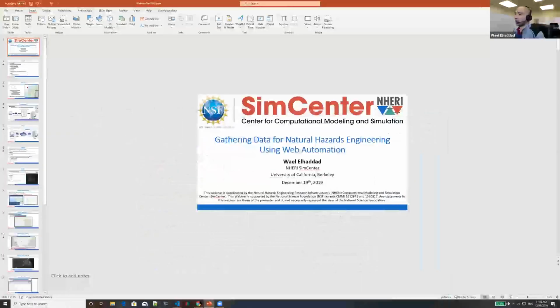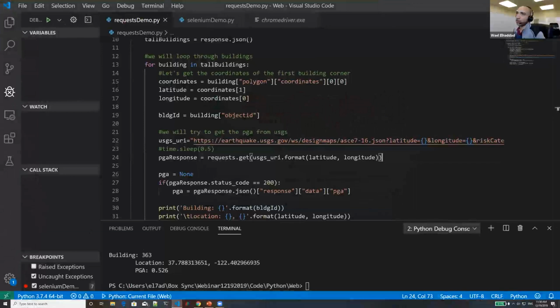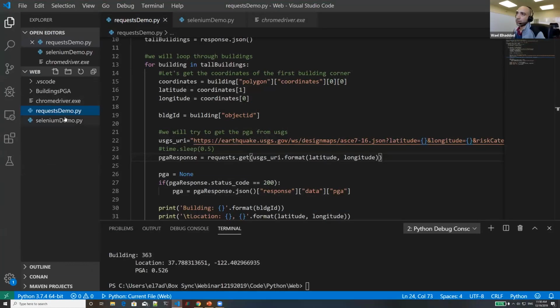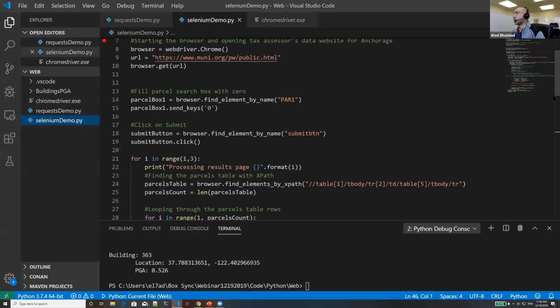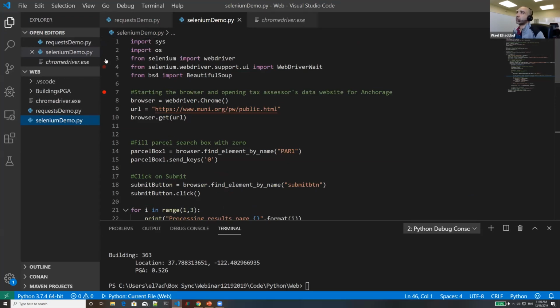So let me switch back to Python. So this is actually a demo that uses a library called Selenium. It's a web automation framework that we can use to control the browser. Usually when you use Selenium, you need something called the web driver. So in this case, I have this Chrome driver here, which allows Selenium to call the Chrome browser.